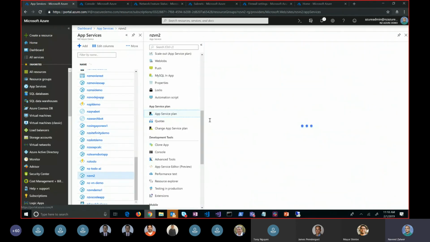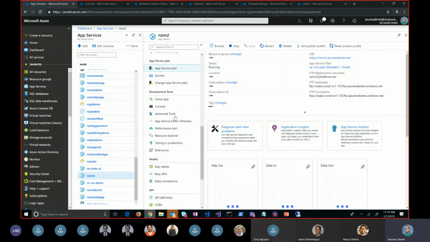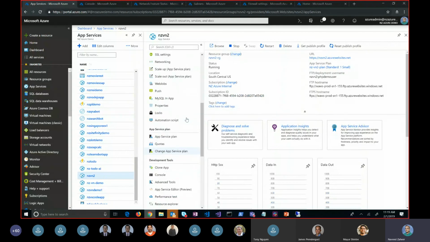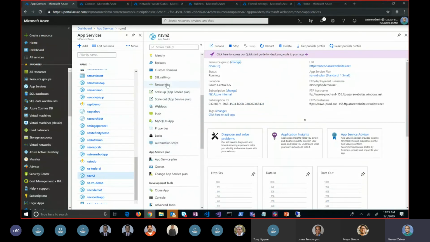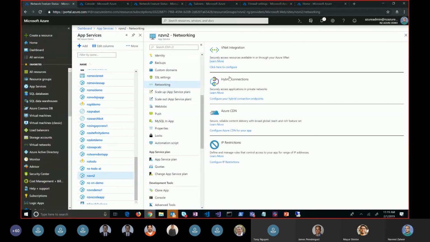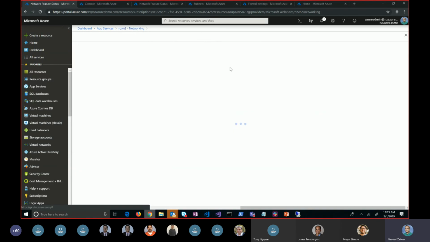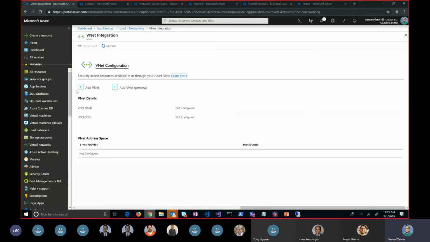So once you have confirmed, okay, I'm on the plan that supports it, now what we're going to do is go into networking. I'm going to click here to configure VNet integration, and you will see two VNet integrations. One is the Add VNet preview. That's the one we are targeting. Add VNet is the older one. This will go away once this goes into GA.